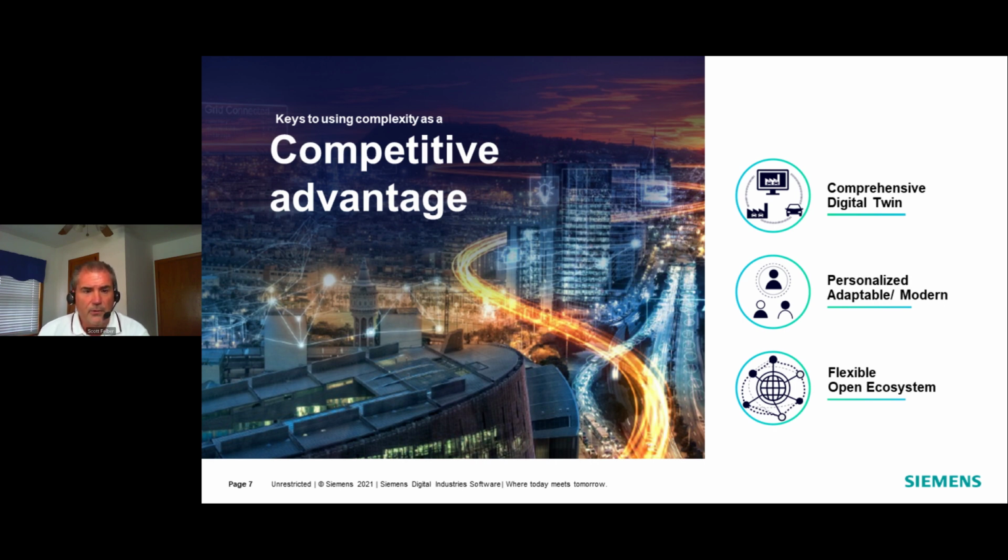In a flexible open ecosystem, information technology plays a critical role in the pursuit of complexity as a competitive advantage. And no one tool or vendor can do it all. If the tools you choose don't work together well, your pursuit will fall well short of the goals.